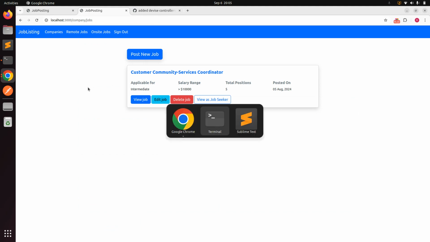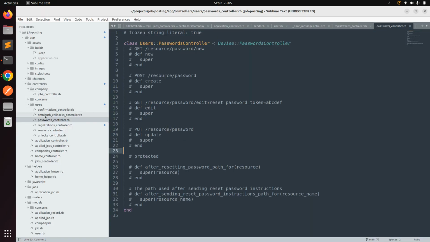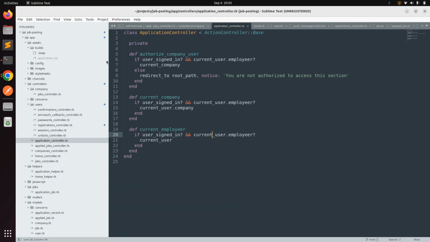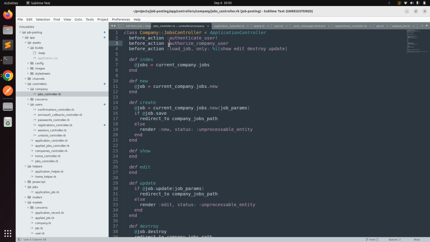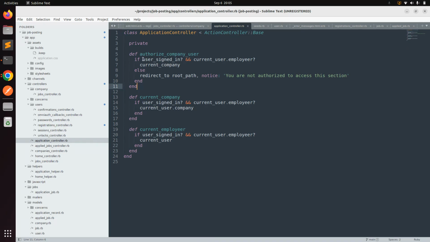And how did I edit this authorization? Later we will do this using CanCan, but for right now I just edited this private method, authorize_company_user. In the company jobs controller, you can see that I'm calling it as a filter action: before_action :authorize_company_user. In this action, first it is checking whether the user is signed in or not. If the user is signed in, then it must be an employer. If it is an employer, then it will return the current company. Otherwise, it will redirect you to the root path with the message that you are not authorized to access this action. So this is how you can achieve this work.